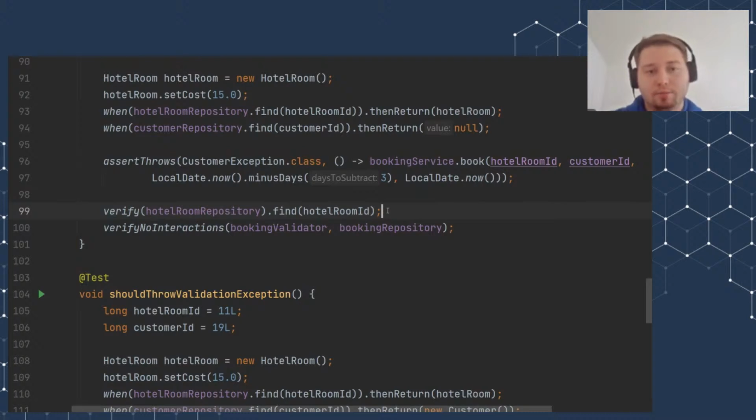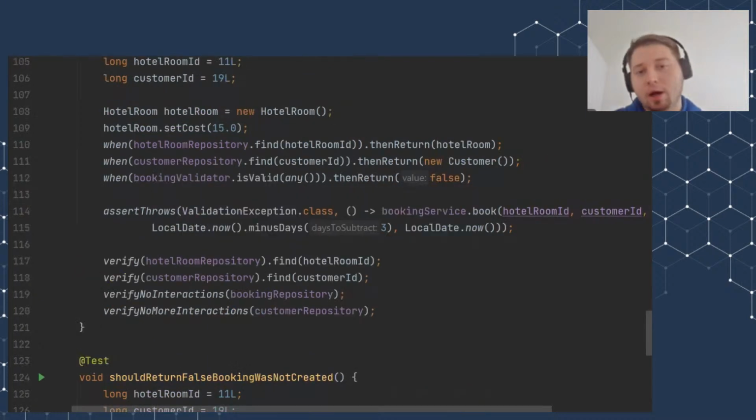validation exception. So this time, hotel room and customer were found, but unfortunately, our booking is invalid. We should return false. So again, we are checking validation exception. Validation exception should be thrown. We are checking that these repositories were called, no interaction for booking repository, and no interaction for update customer budget.